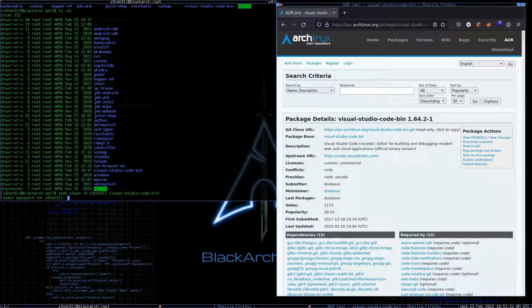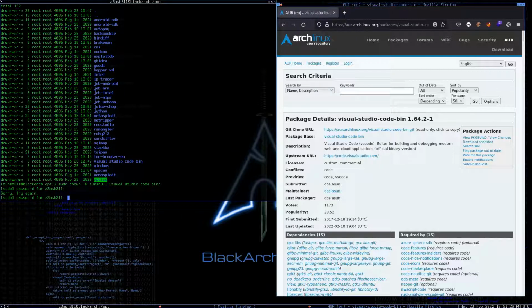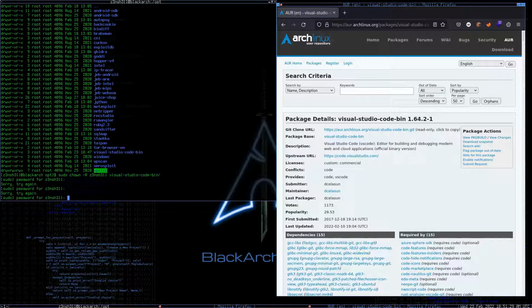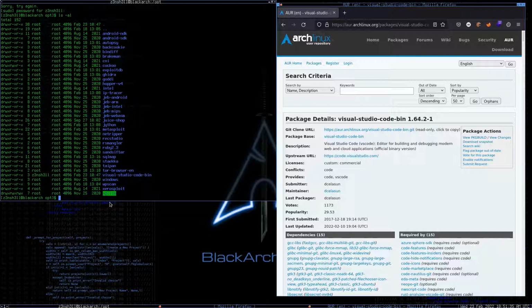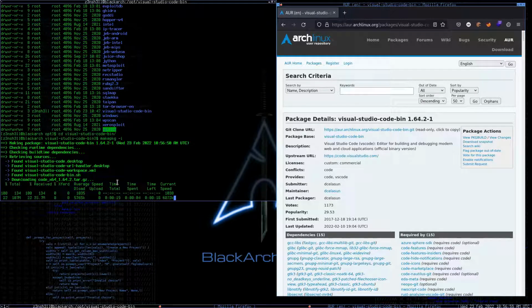And we need to enter the password for our user account. I believe that's the wrong password. Let's try BlackArch. Okay, let's try again. So hopefully that was the right password. Let's check out our directory visual-studio-code-bin. You can see it's now owned by Zenshell. So let's now cd back into the visual-studio-code-bin folder. And let's once again run the makepkg install command. This time it appears to be doing something, which is great.